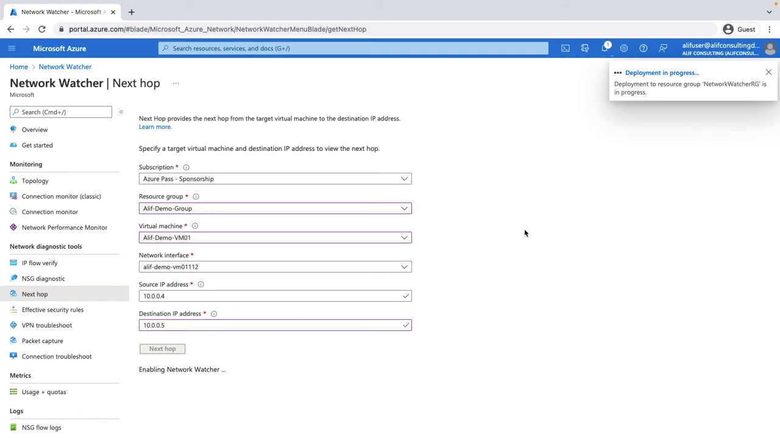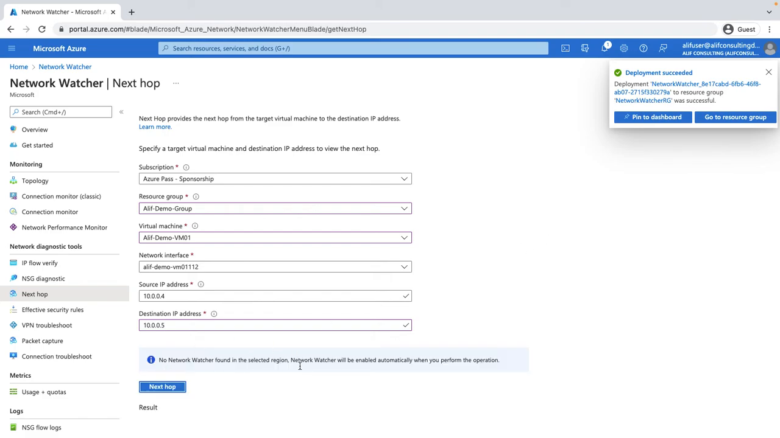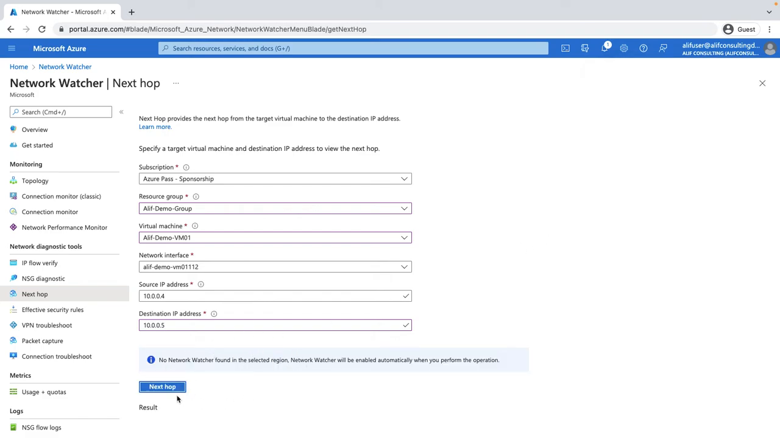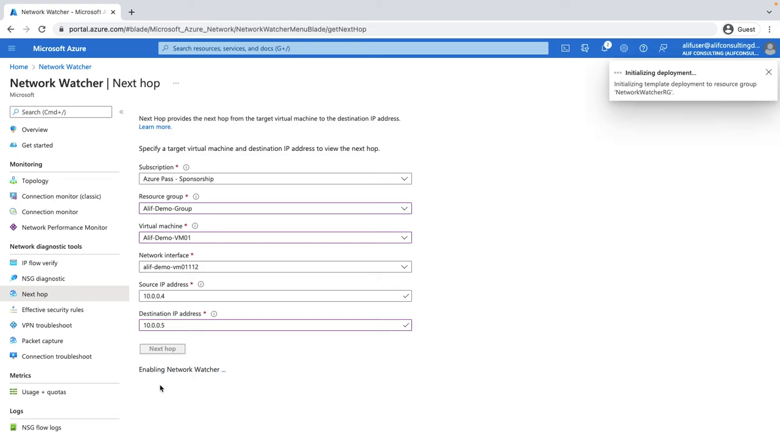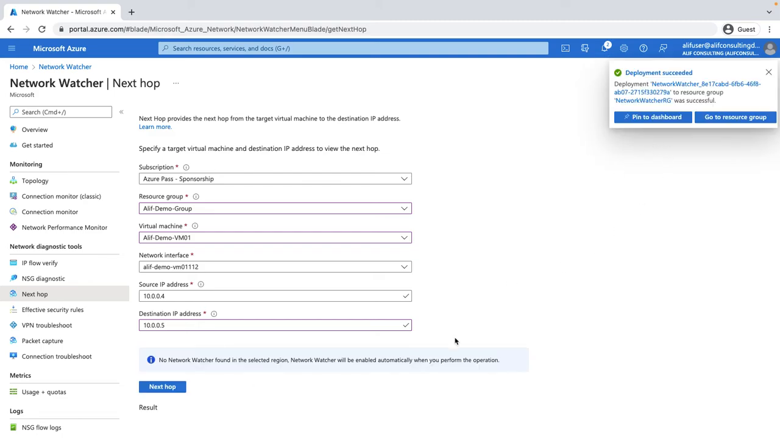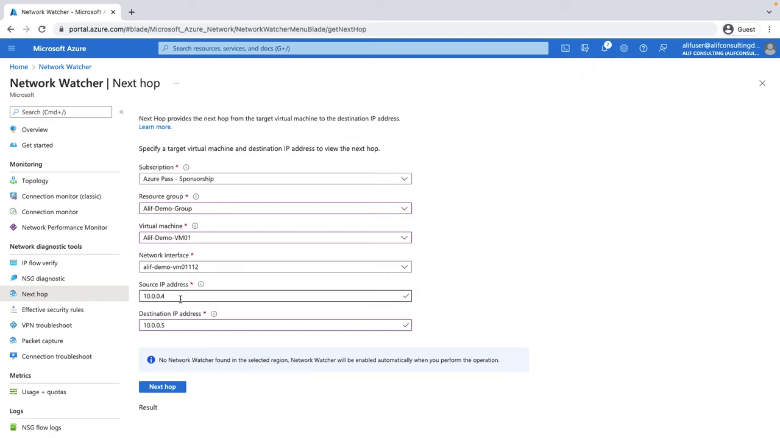It's going to take a little more time, and then it will show us the next hop. All right, it's giving us an error saying no network watcher is there. Network watcher will automatically work when you perform the option, but in my case it's already there. I don't know why it's saying that network watcher is not enabled, but let's click on next hop, and it will enable the network watcher automatically. Let's wait a few more seconds and see what happens. Well, the network watcher is enabled. It's very interesting to see why it's not giving us the next hop.